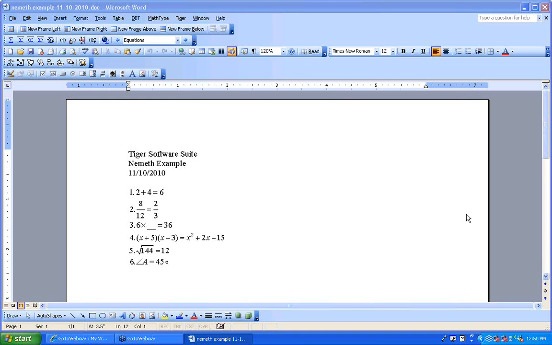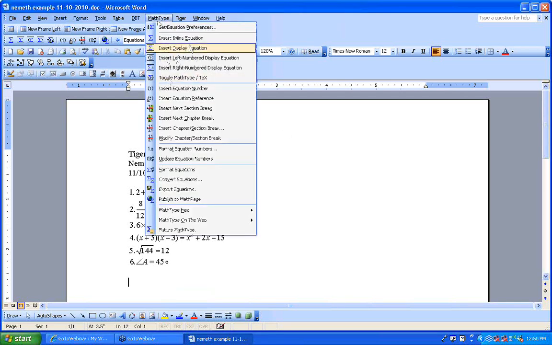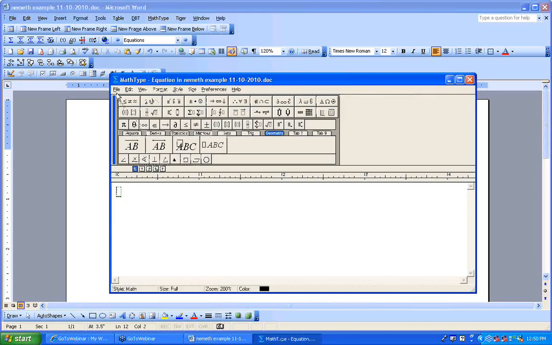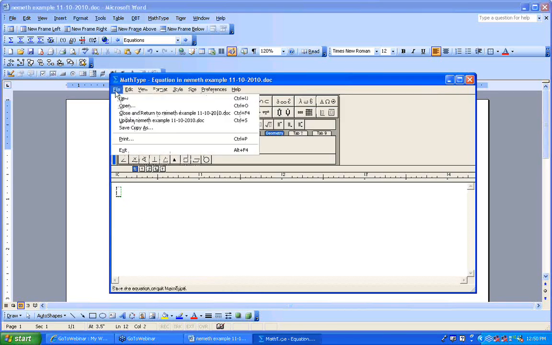Greg, you asked, would update document have worked there as well? I'm assuming you're talking about the MathType window, file and update document in the MathType window would work as well. The closing and saving of the window, let me pull up that window for you here really quick. Under the MathType window, close and return to Nemeth example, as well as update Nemeth example, will both save the document for you. So yes, that is correct.